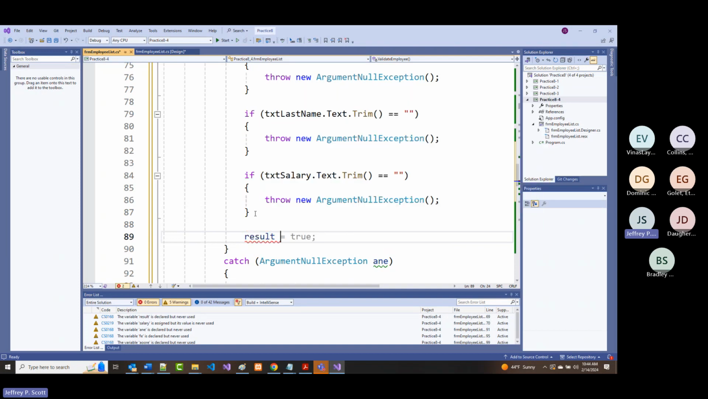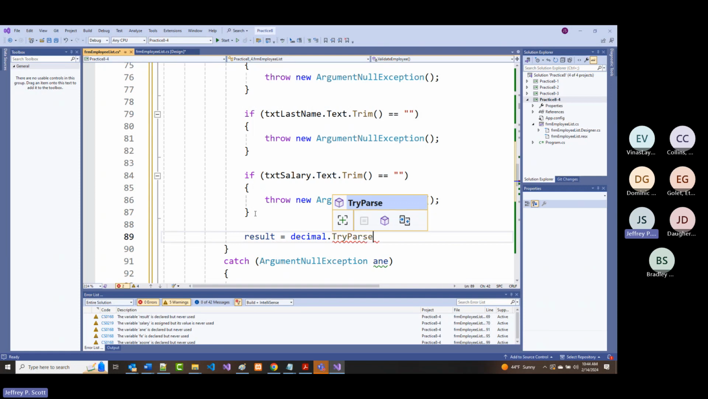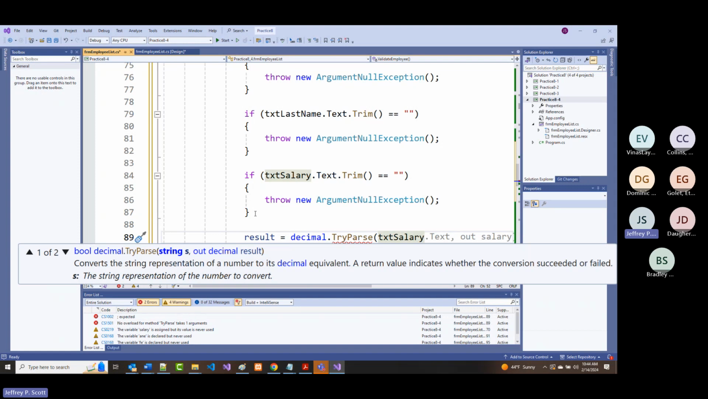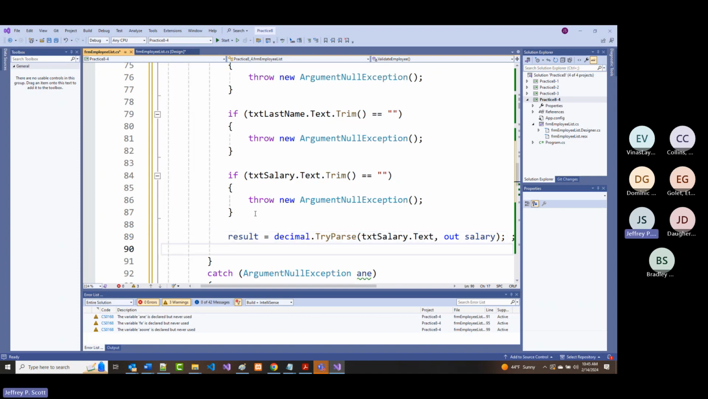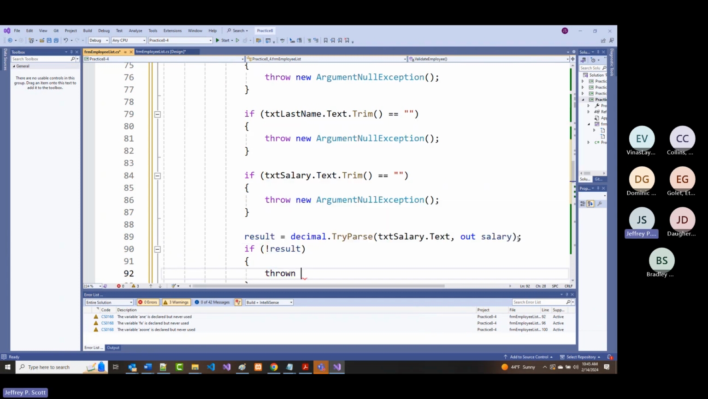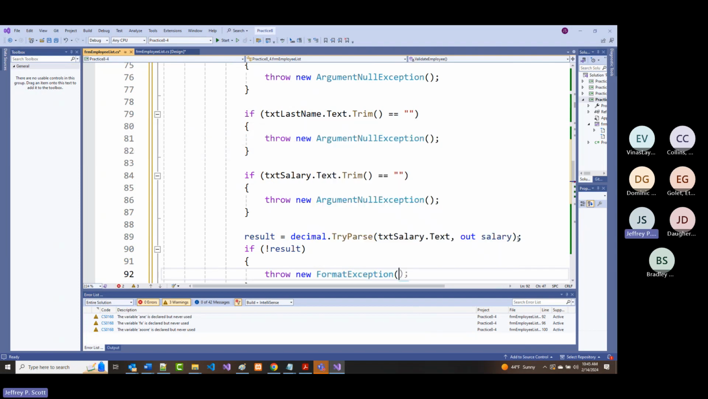So result equals Decimal.TryParse. It again will be the txtSalary.Text. We've already trimmed it, so I don't think we need to trim it again. And we'll put the out into salary. All right. If it didn't work, again, we know that we put something non-numeric in there. So if not result, I'm going to throw a new FormatException.